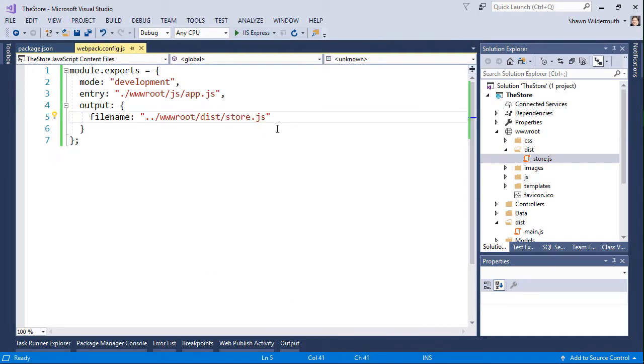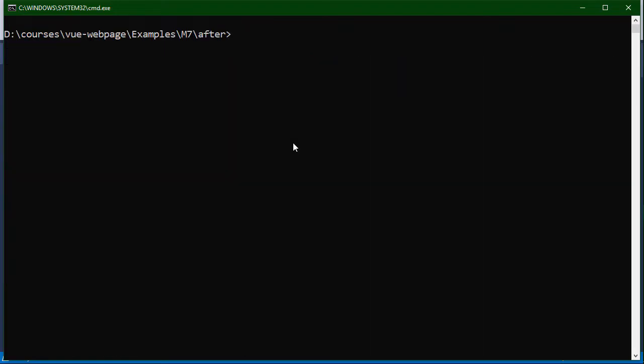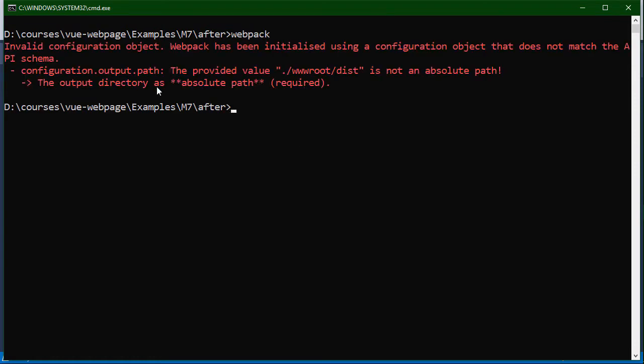So what we actually want to do is also say path. And what's our path going to be? It's going to be www root dist, and then we can just leave the file name as actually just the file name. But if we come back over to the console and run Webpack again, we're going to see that the path has to be an absolute path. It can't be a relative path.